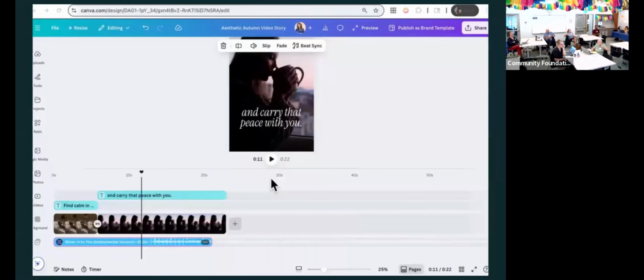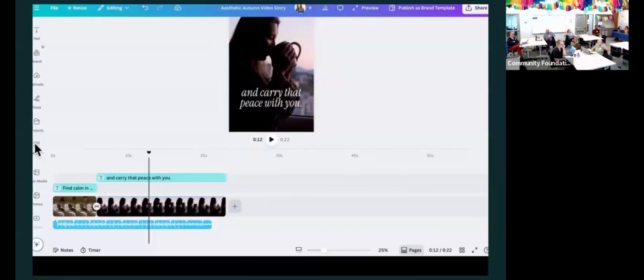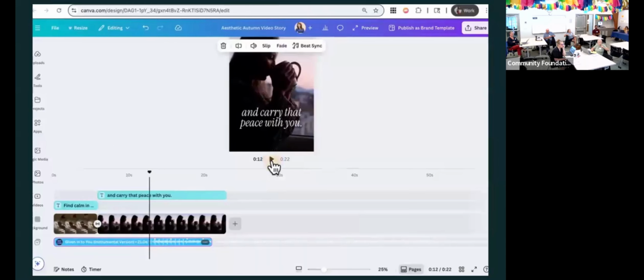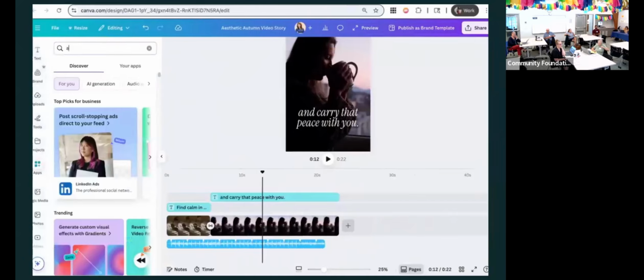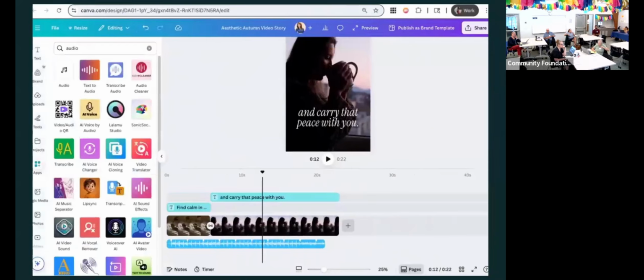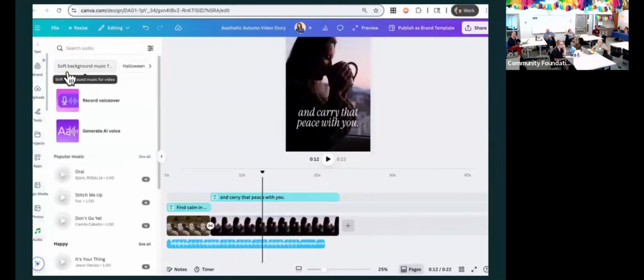Next, let's play the video and see what this audio track sounds like. That's not quite the calm, peaceful vibe we're going for in this video. So I'll show you how to replace it. The audio app isn't one that typically lives over here on the left panel by default. So we're going to click apps and search for audio. We'll choose the one with the simple icon.